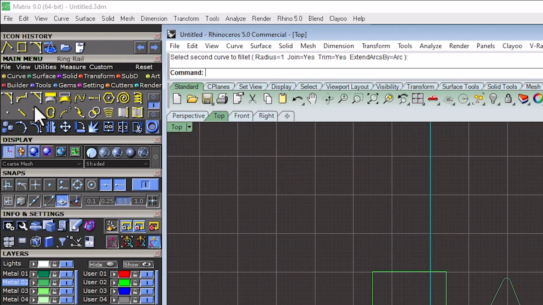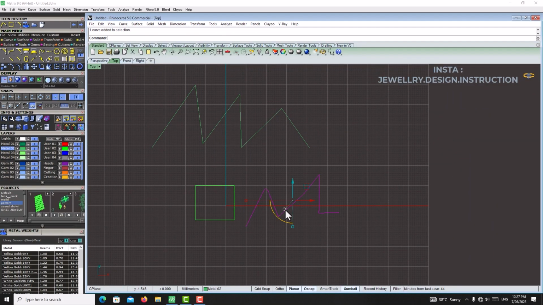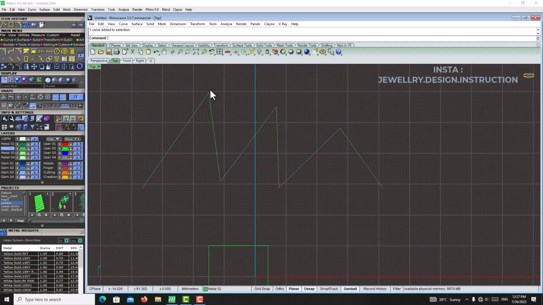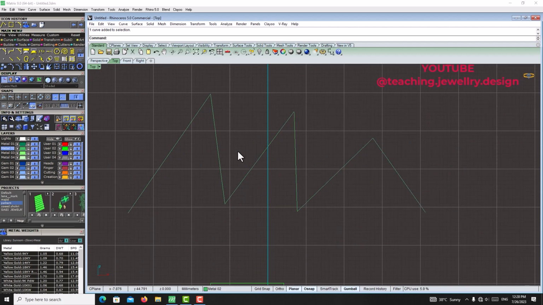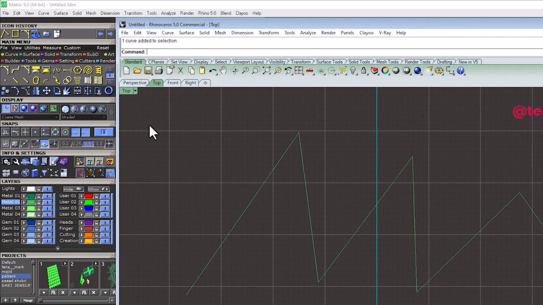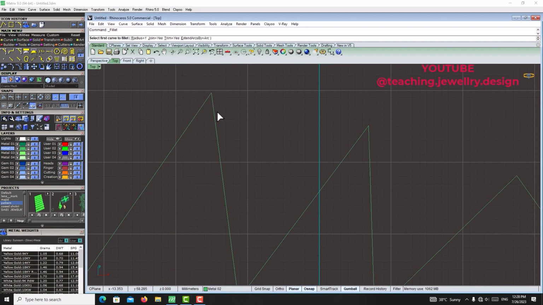For example, we have this pulley curve. In these curves we have 1 2 3 4 5 corners. I changed this corner, I want a sharper corner. In the second floor, in the curve parts, we have the fillet curves. Click on fillet curves and then zoom in to one of the corners.